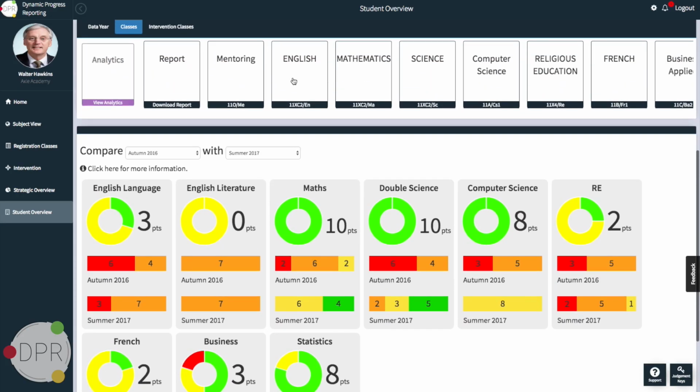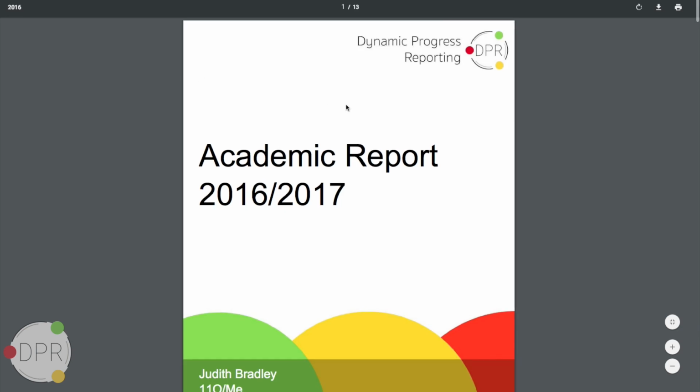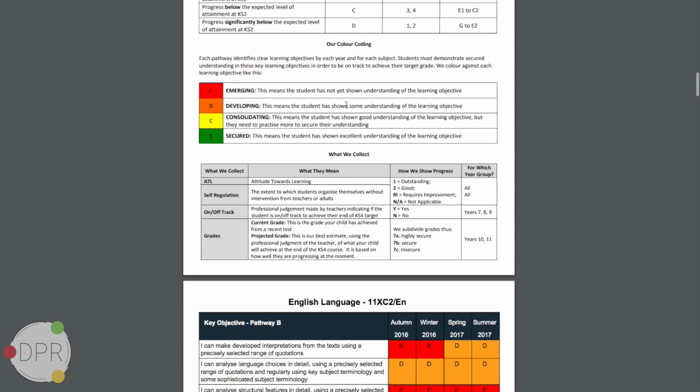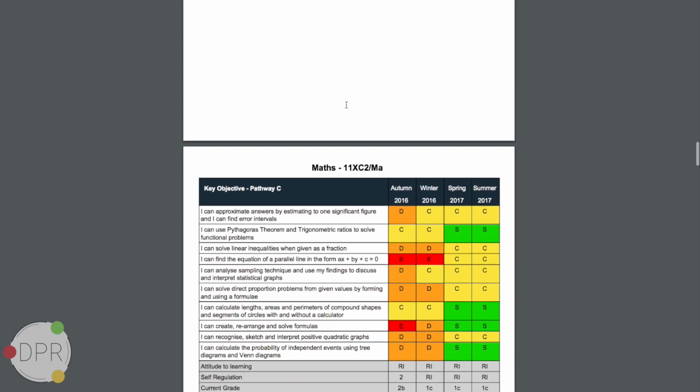The report card generates a PDF version of the report for the students. You simply click to download the report.